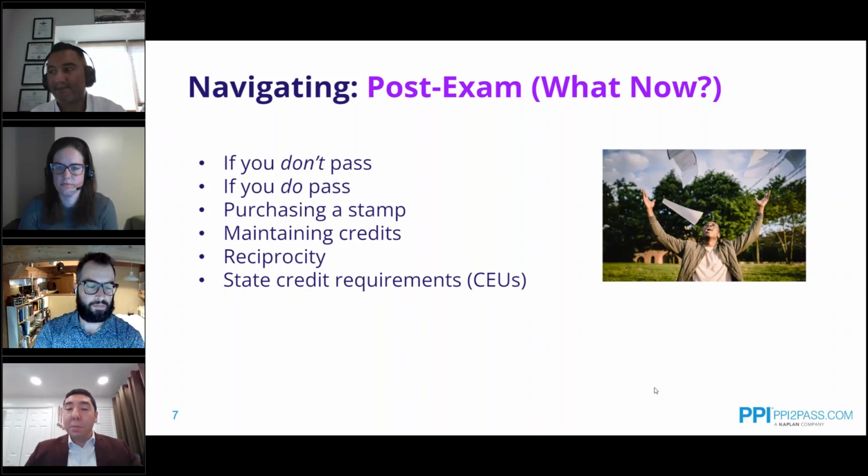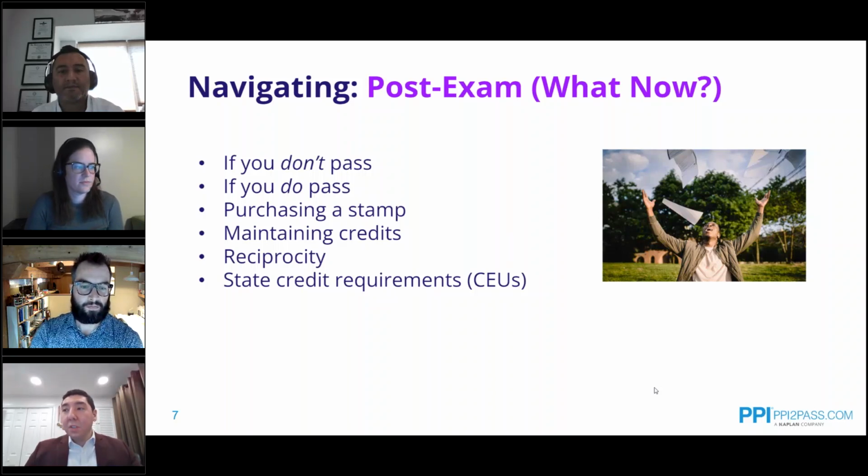You can actually just Google purchase PE stamp, and there are multiple approved vendors that have it. So it's not like a specific location. You don't need to get it directly from your state board, which when I got my PE, that's what I thought you had to do. But it's very simple. You can just Google it.